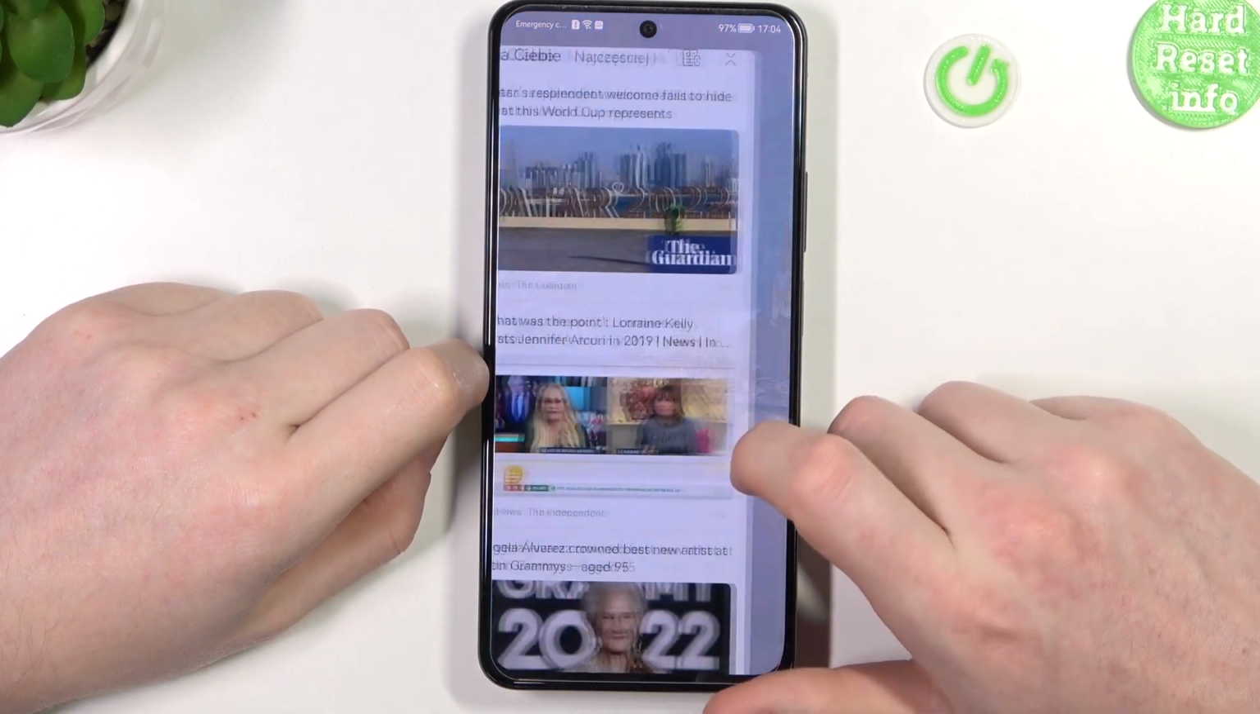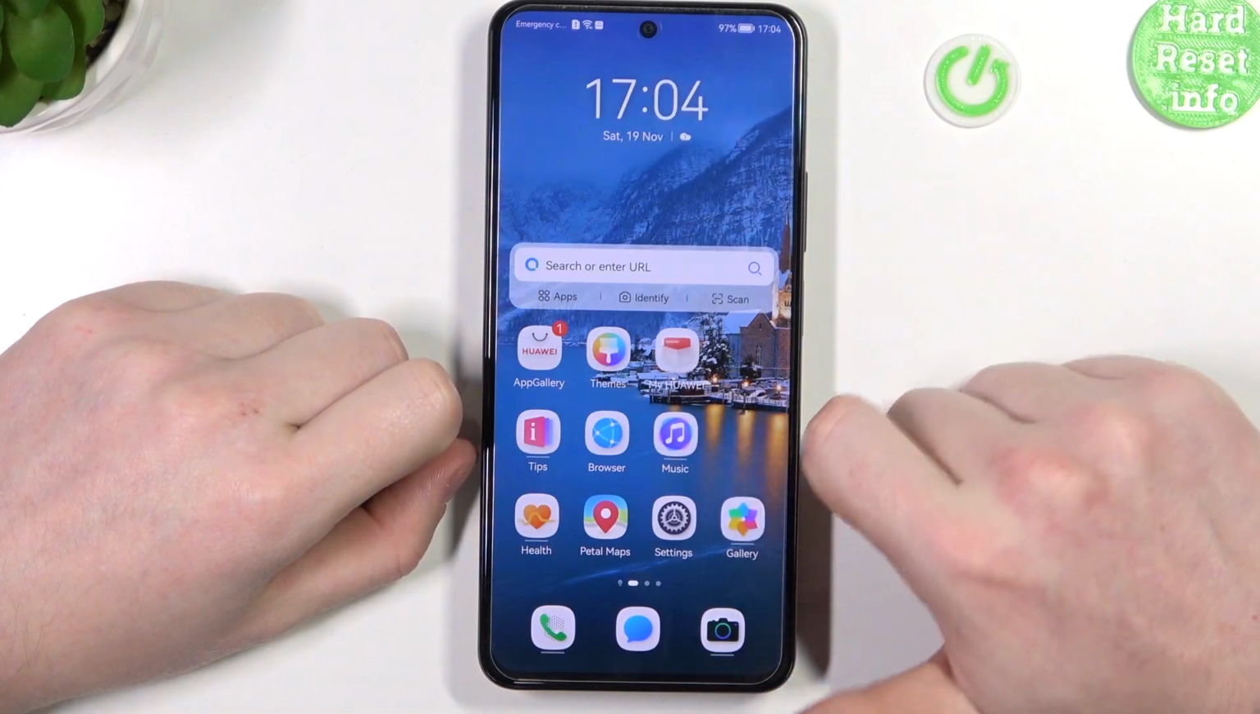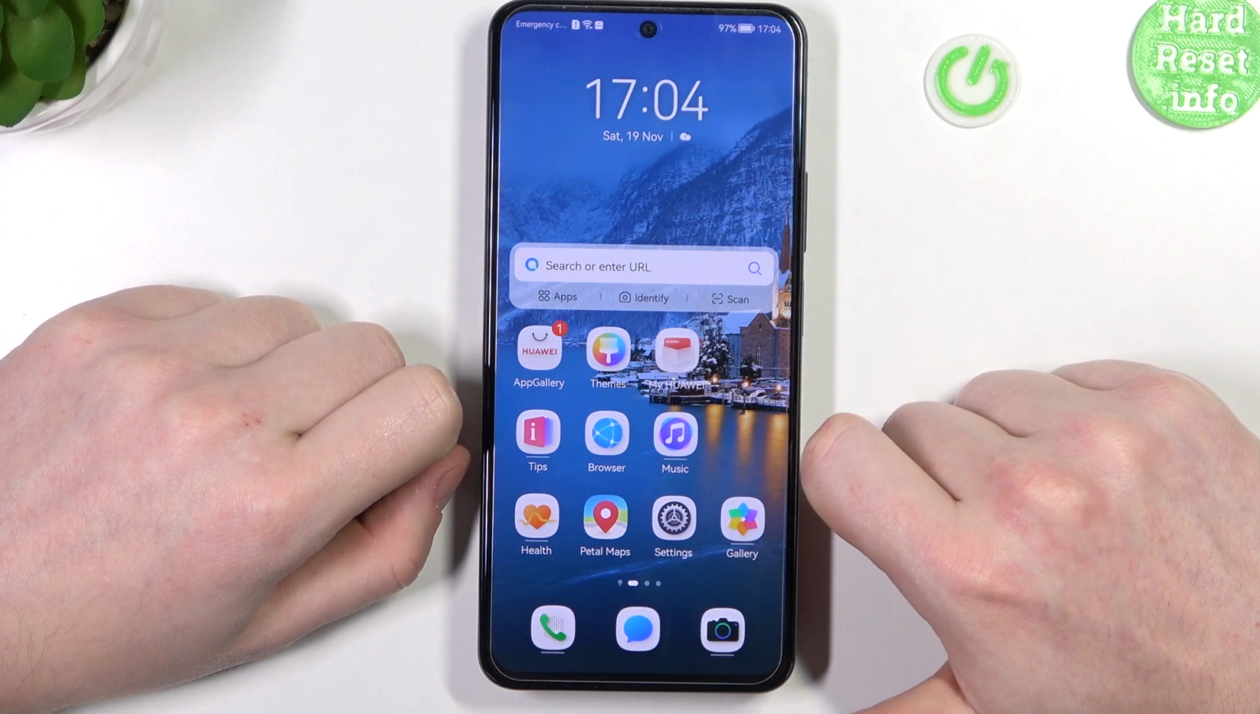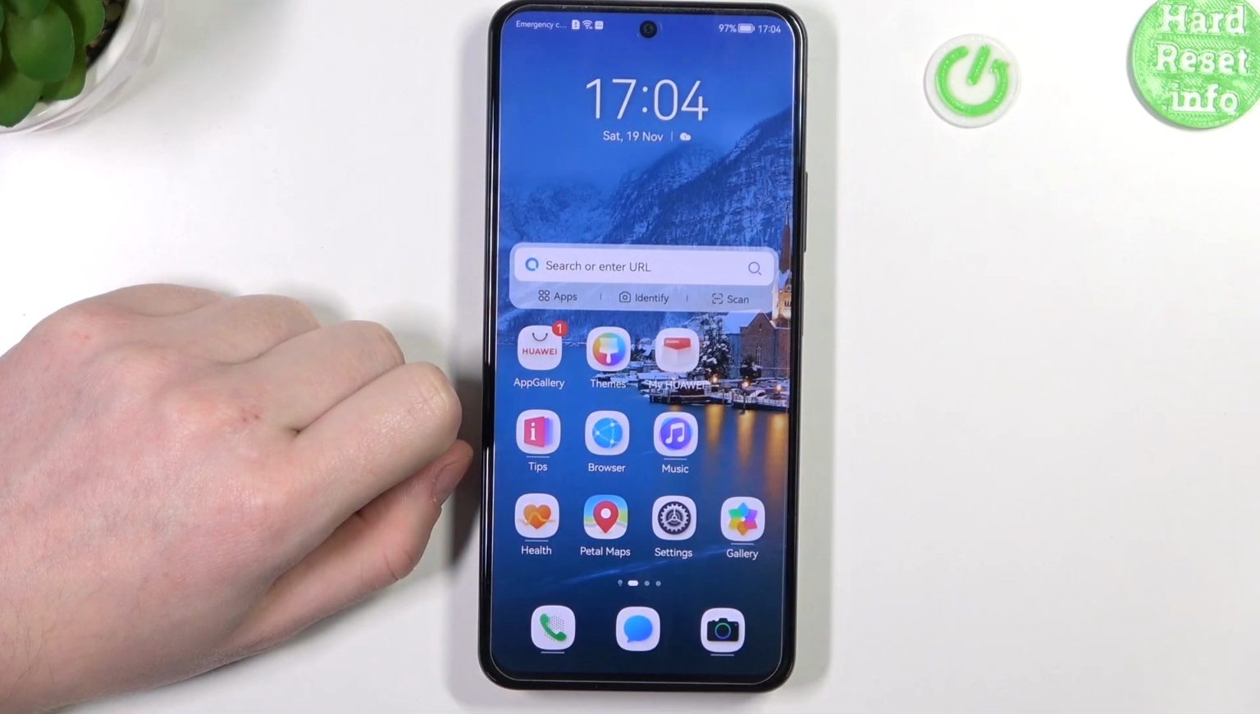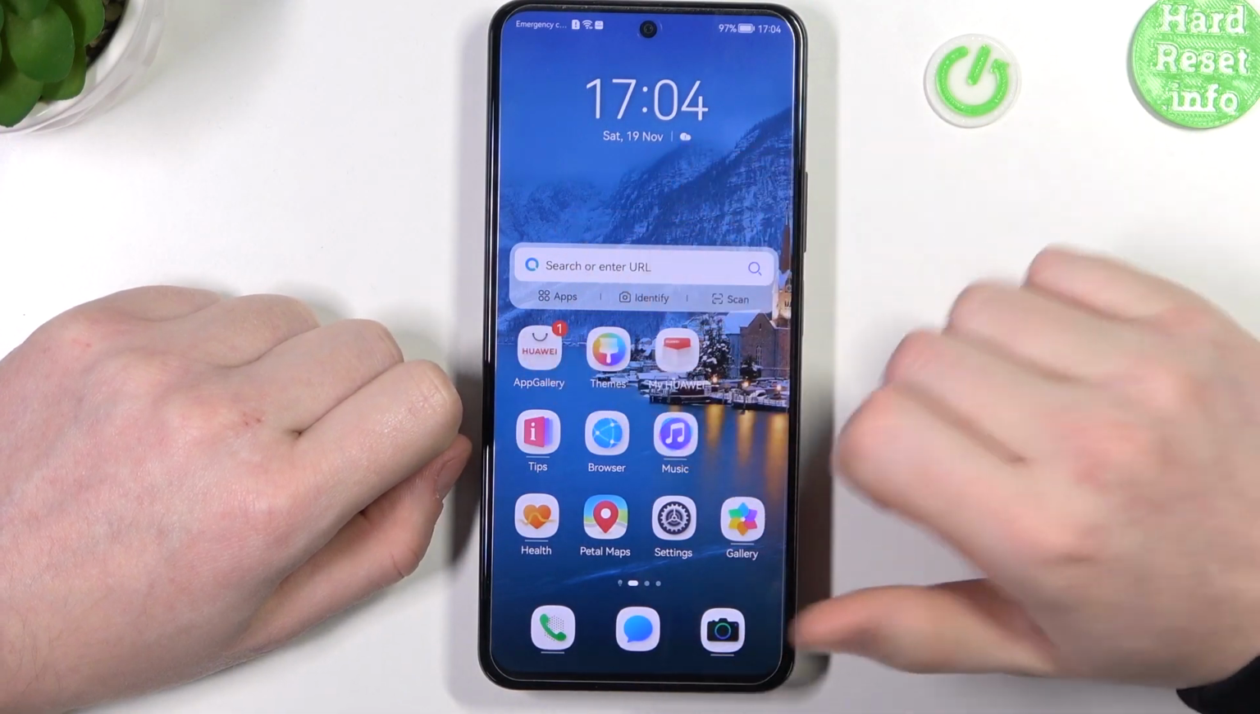Hello, in this video I want to show you how to set up custom LED lamp notifications on your HUAWEI Nova 10 SE. And to do this, you'll need to open your app gallery.